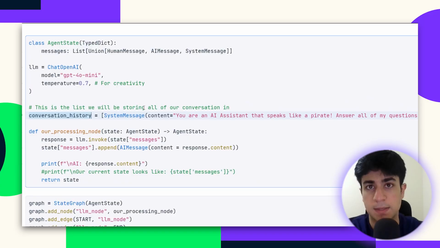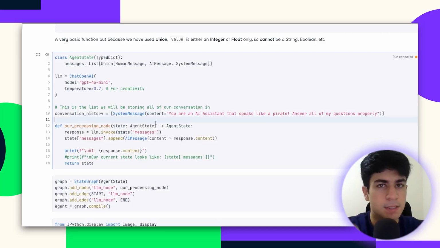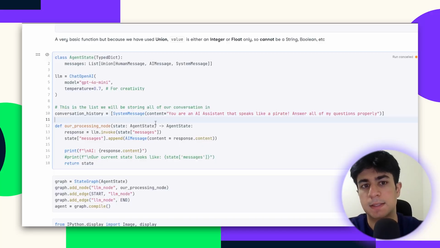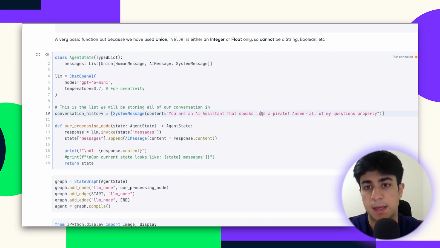So this is where the system message comes in. It says you are an AI assistant that speaks like a pirate. Answer all of my questions properly. Now the reason I've said speak like a pirate is really to show you the value of system message. The system message is slightly different to the human message in the sense that the system message is purely just instructions which the AI agent has to follow every single time. Whereas the human message, well, that's dependent on me, right? In this case, I want the AI agent to be able to speak like a pirate every single time it answers back. So it will craft its AI message in that way, in this case like a pirate.